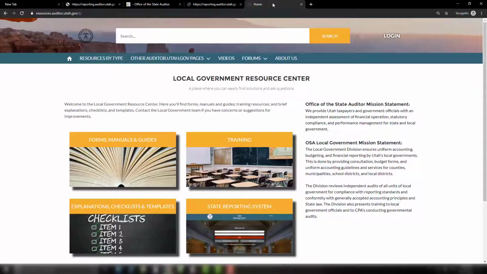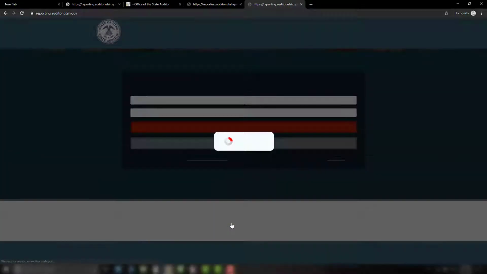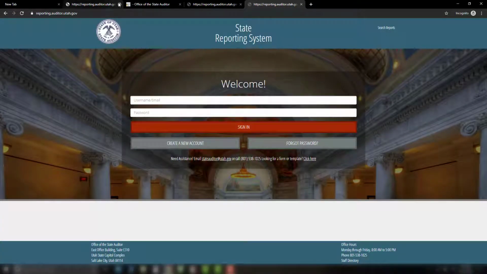Additionally, you can go to our Local Government Resource Center at resources.auditor.utah.gov and click on the State Reporting System link. This is the system that local government and nonprofit entities use to submit financial reports and budgets to our office.